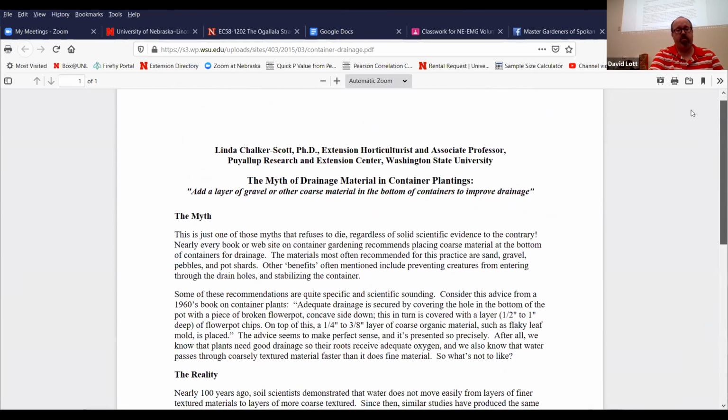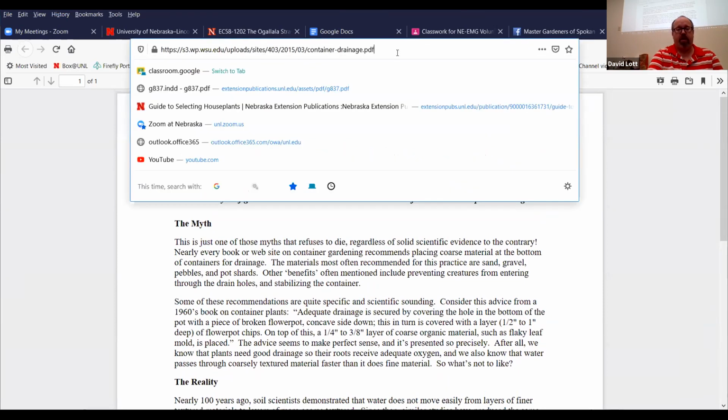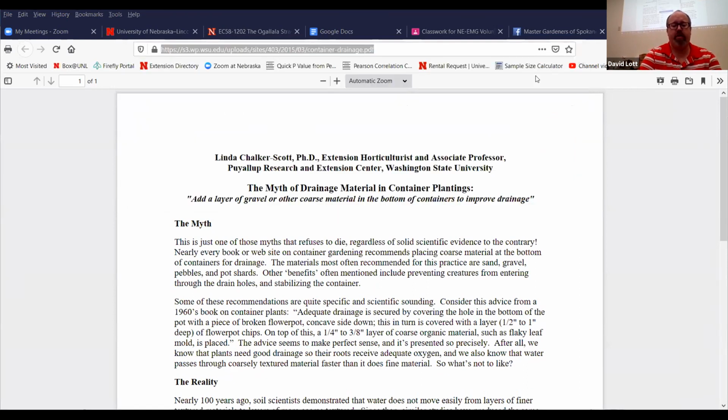And I can put this in the chat. I can also put it in an email with the quiz too. But I think that's something that's really good, because this is something that you will face with containers. That practice dates back to an old horticulture publication years and years ago, and then everyone really adapted to it and used it. And then they found out that wasn't so good after all.